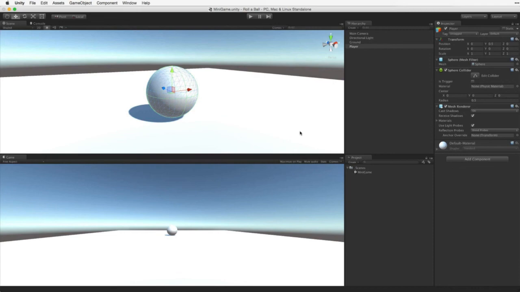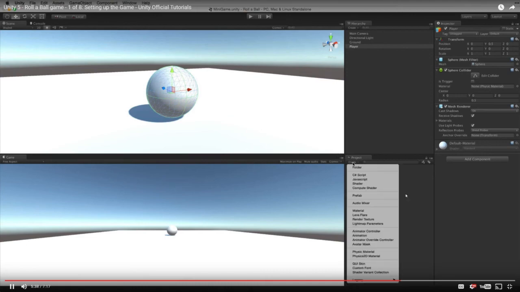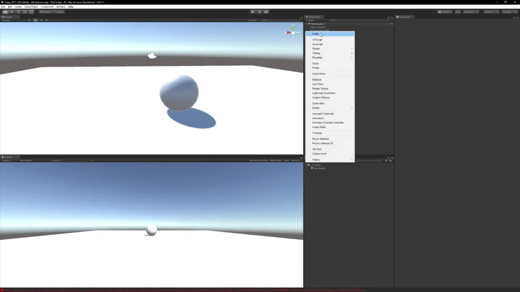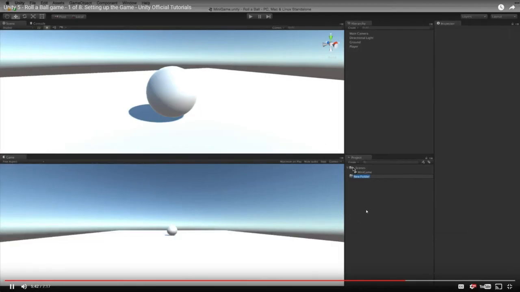Is this where I can do this? We can do this by using the project's Create menu and selecting Folder. Create folder. Rename this folder Materials.